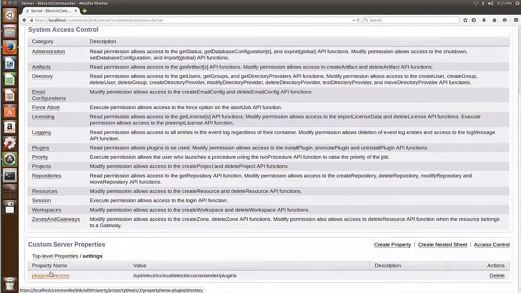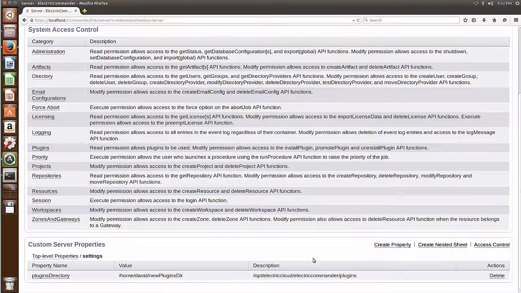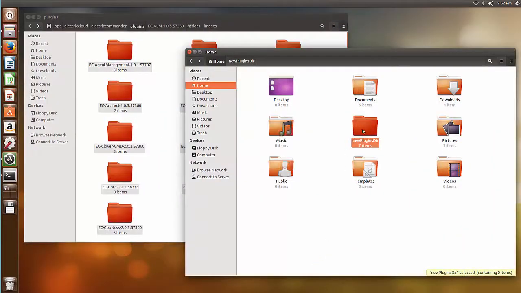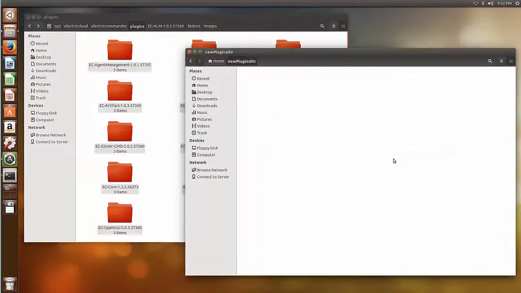Settings, and Plugins directory and modify that property to reflect the new directory path. I'll just copy the existing path to the description so I can easily change it back later, and then fill in the new path. Then move over the contents of your default plugins directory and restart the server.